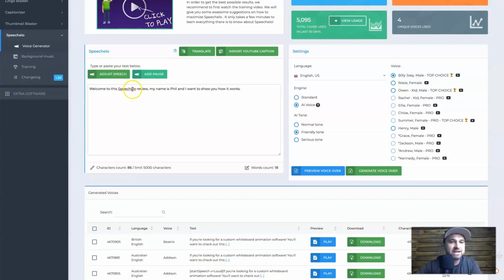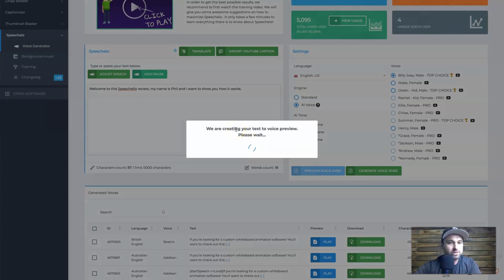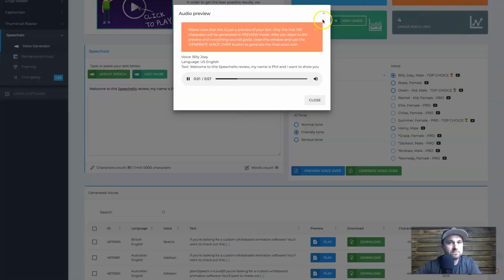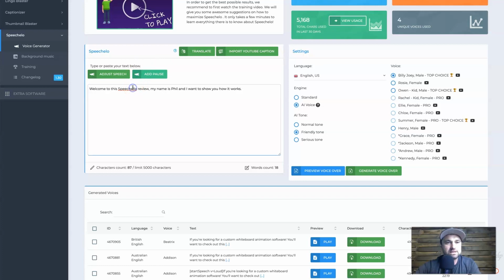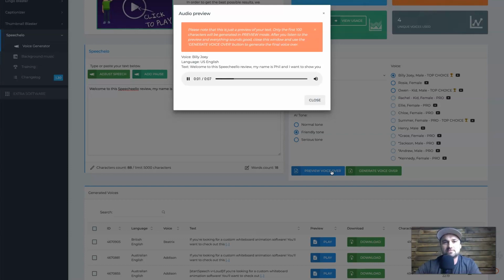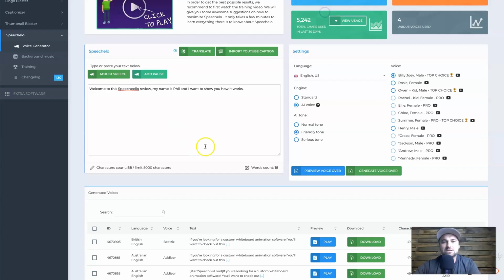So you'll probably notice that it's actually saying it wrong. What you may have to do in terms of the software is overemphasize certain things. So this says Speechelo. We could change it to having 2 L's. Let's see if it changes it a little bit. Welcome to this Speechelo review. My name is... So that still says Speechelo. What I could actually do is put 2 E's. Welcome to this Speechelo review. Perfect. So as you can see, you just have to play around with it a little bit just to make sure the words are being pronounced right.